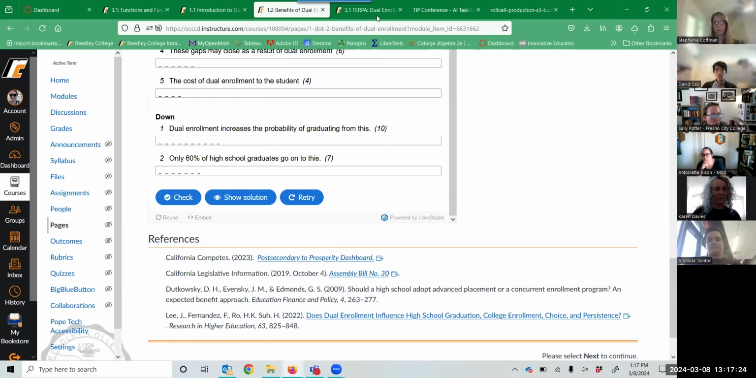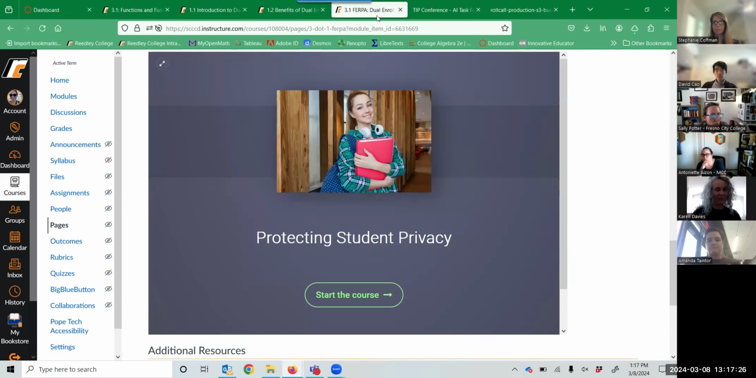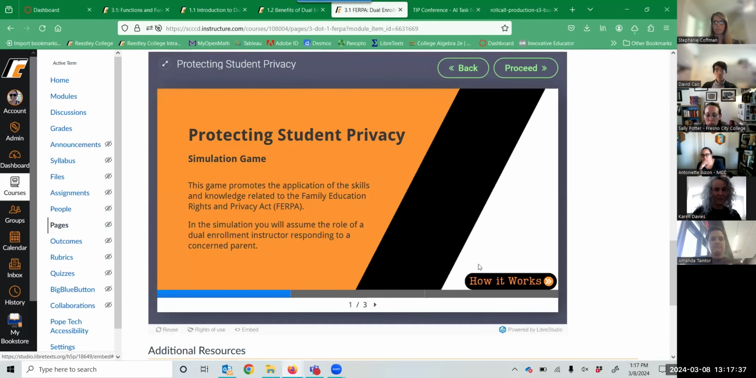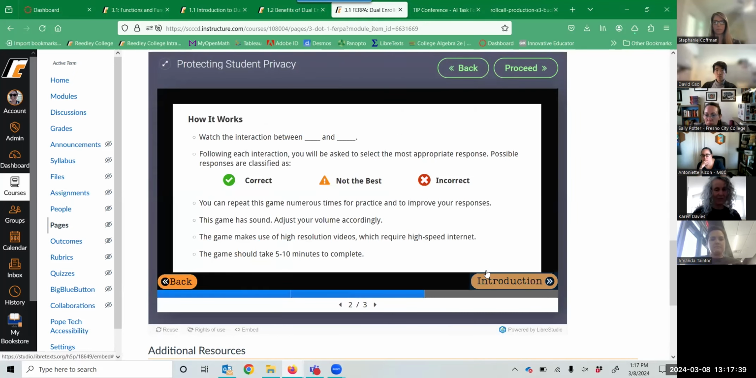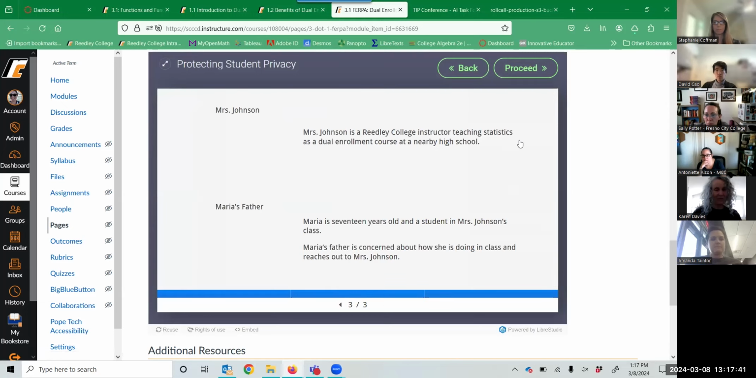Another one, if you get really complex with it, this is a branching scenario. So it actually takes students through a scenario where they pick options, kind of like choose your own adventure, and they decide what happens next in the story, and then they get feedback. So this kind of has the instructions of how to do it and an introduction, and Amanda graciously volunteered along with Jim Mulligan here at Reedley College.